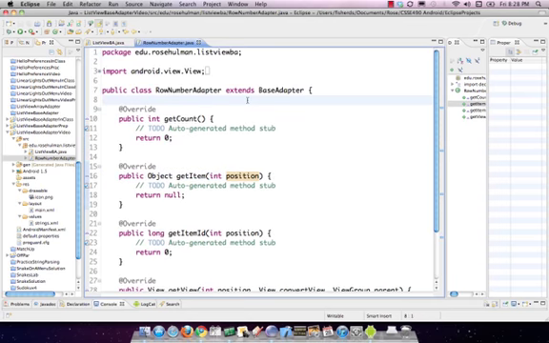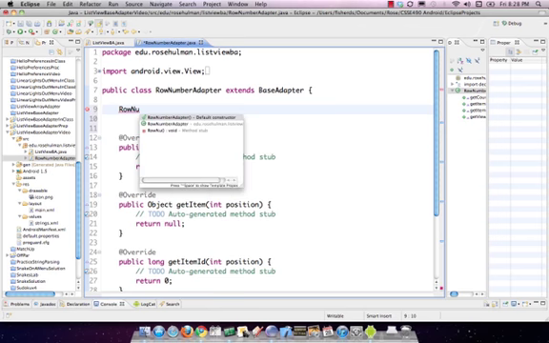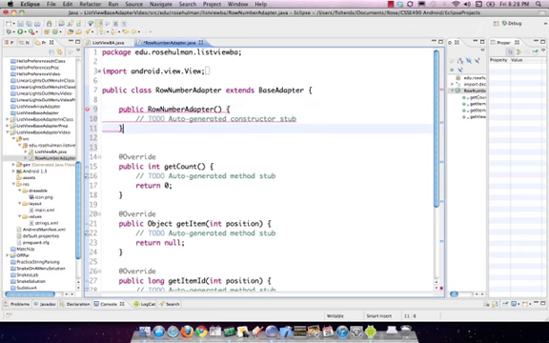The first thing that I'd like to add is a constructor. Easiest way to make a constructor is to start typing in the class name, hit Control Space, and it will let you put in the default constructor. We don't actually want the default constructor. What we really want is we want to pass in a context. So a context can be a handy thing that you might want to use at a later point. So we're just going to store off a context.